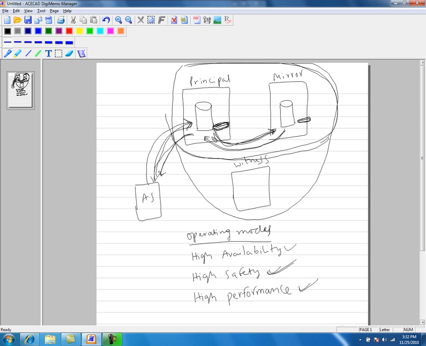Okay, so basically that's pretty much it. You don't need a witness in high safety and high performance mode, so that is required only in high availability mode. Remember, you don't need a witness server for high safety and high performance database mirroring sessions.